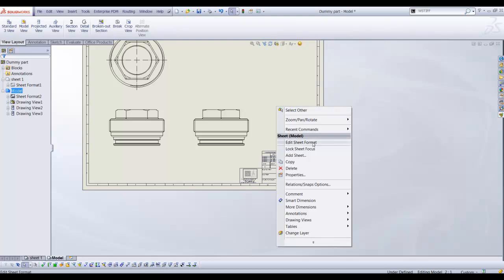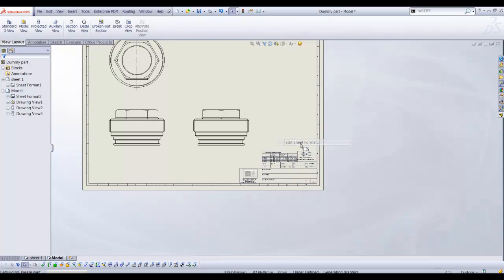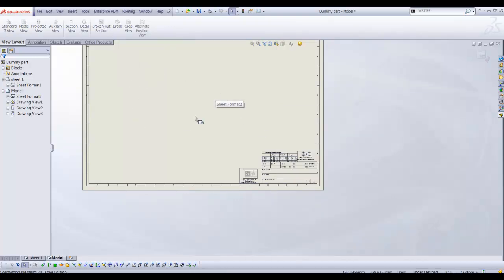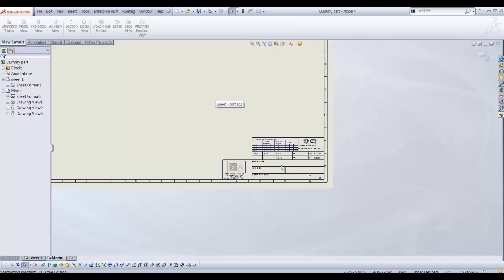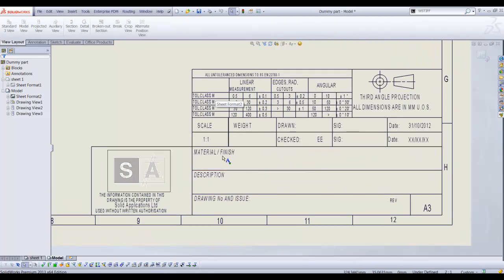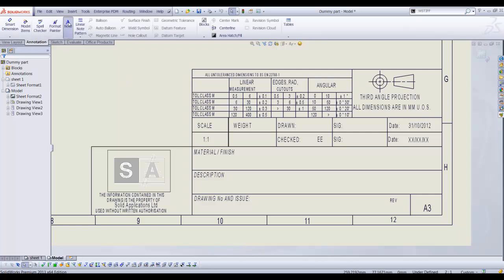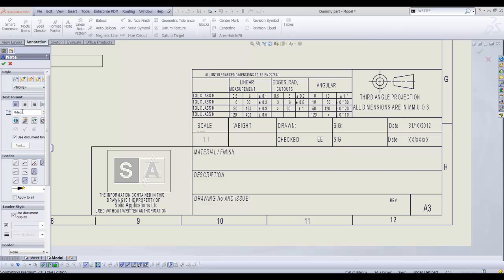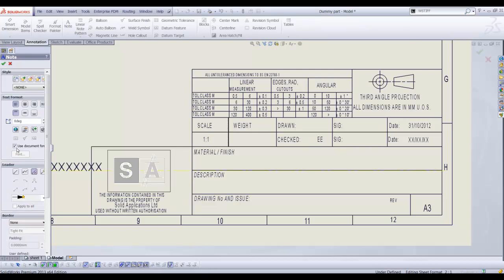To edit our sheet format, right mouse button click and select Edit Sheet Format. The drawing views disappear and we can now edit our drawing sheet. On the Annotation tab, select the Text Note icon. Select the No Leader icon.